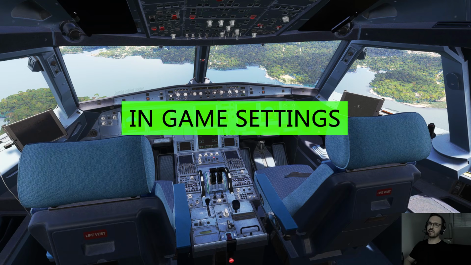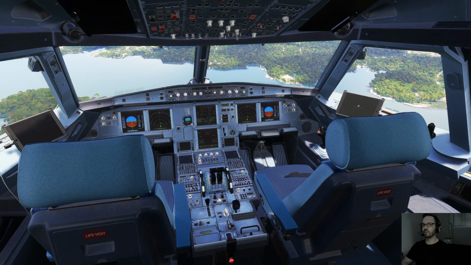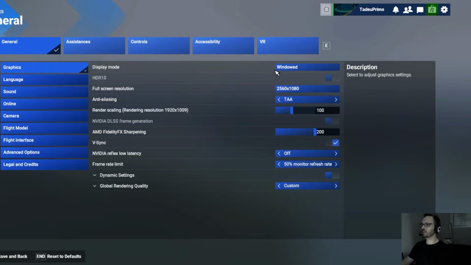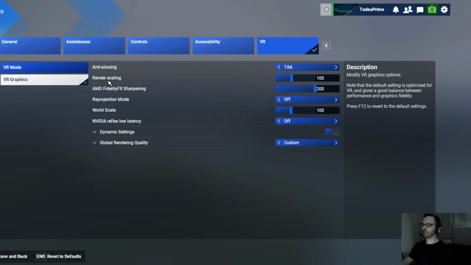My in-game settings for Flight Simulator 2020 and Flight Simulator 2024 are absolutely the same. So everything that I will show you here in Flight Simulator 2024 will be applied to Flight Simulator 2020 seamlessly. Remember, you will be disappointed with what you are seeing here, but this is a pilot perspective. My one and only priority is to have the maximum sharpness on the panels. So let's go to settings and, in VR mode, VR graphics.